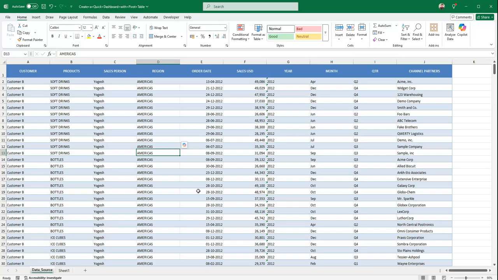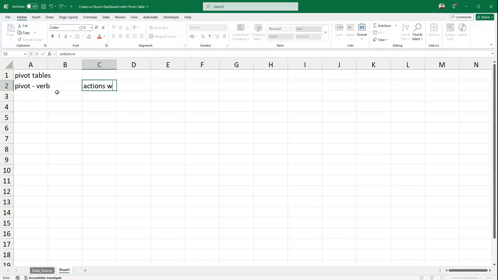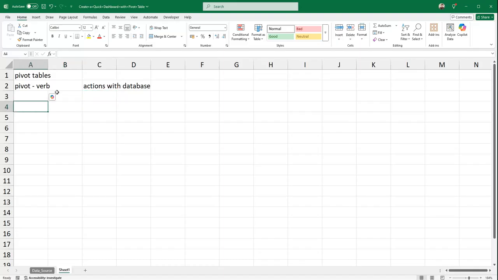So we are discussing the pivot table and what pivot is actually all about. Pivot is a verb, which means we will be doing some actions with the data. What we actually do in pivot tables is we do some actions with the database, and the majority of the time we try to rotate and revolve around the databases.